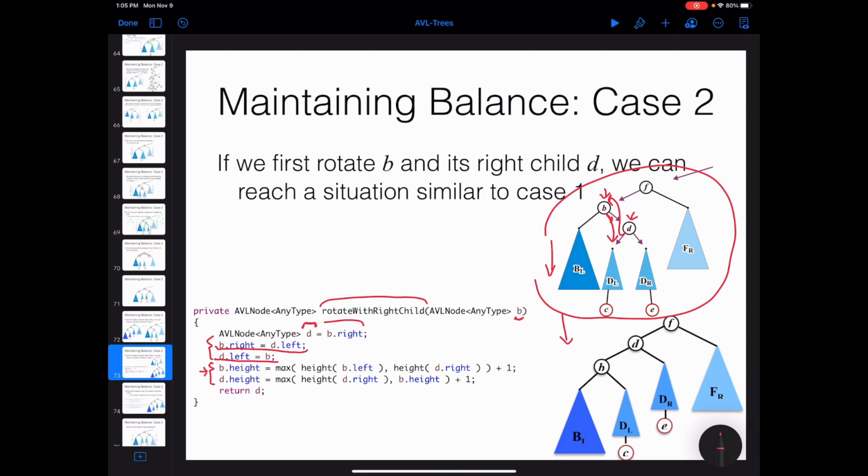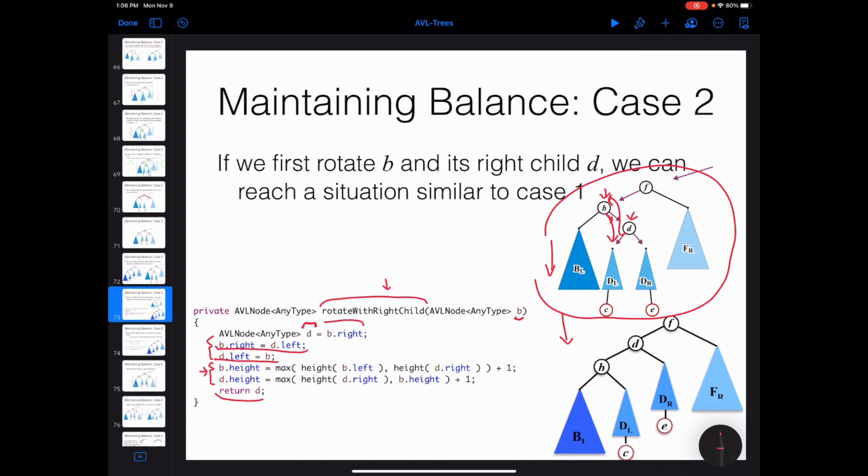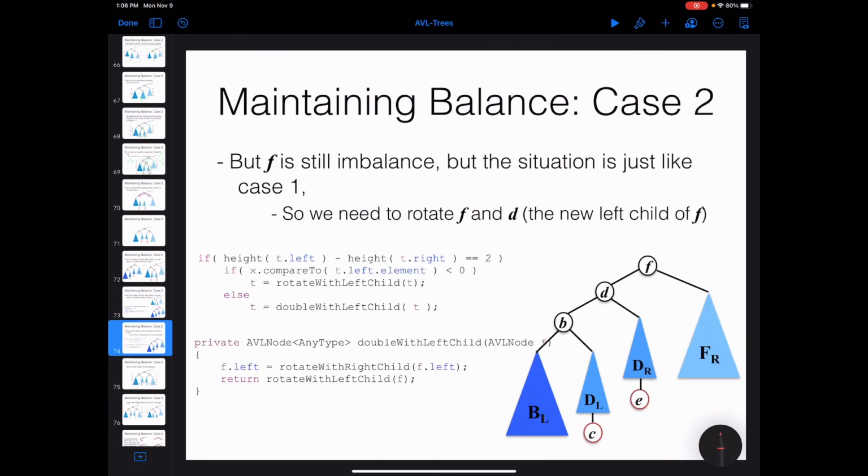So update the height based on the maximum of the left child and right child plus 1. Okay, and at the end you just return the new root. If you think about this rotate with right child, this is exactly the symmetric of rotate with left child. This is very similar to that. And after that you can call rotate with left child around F.